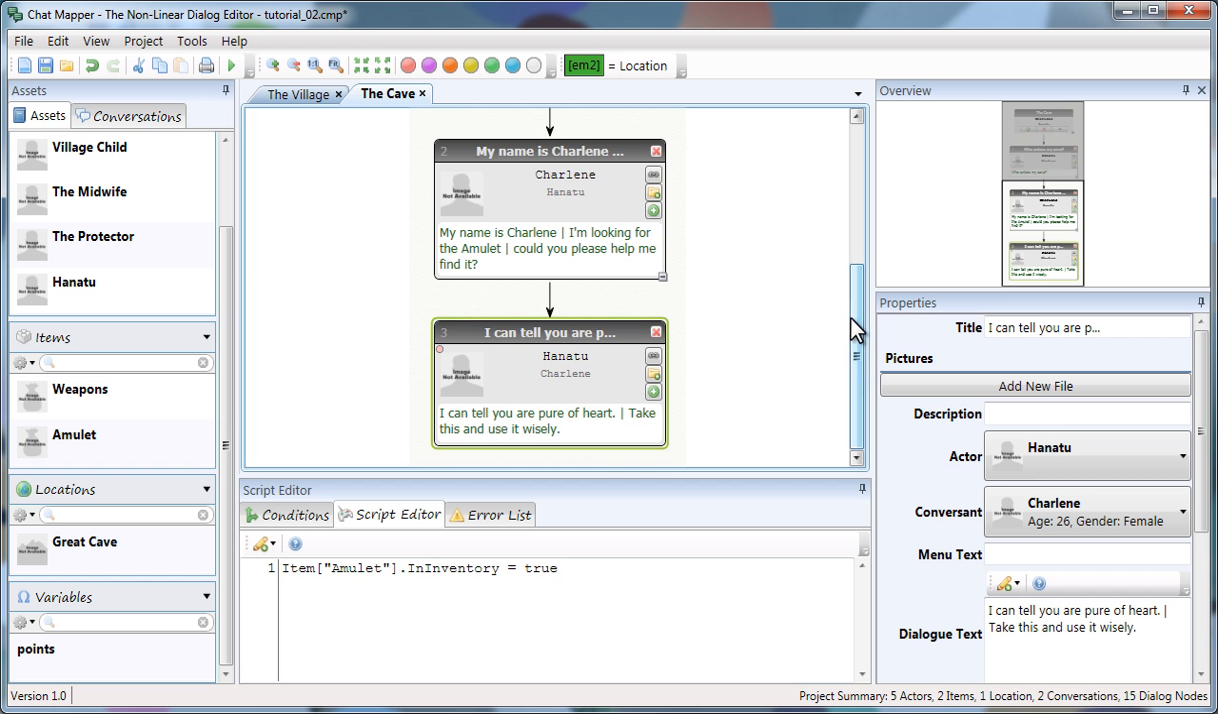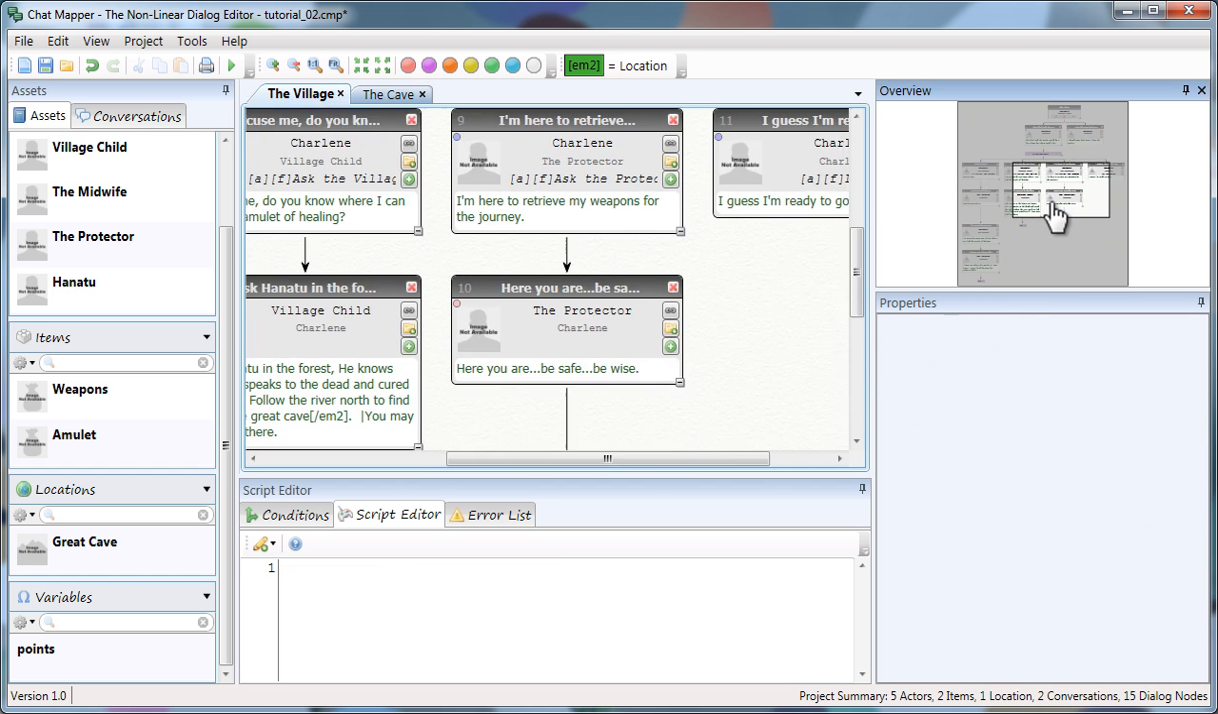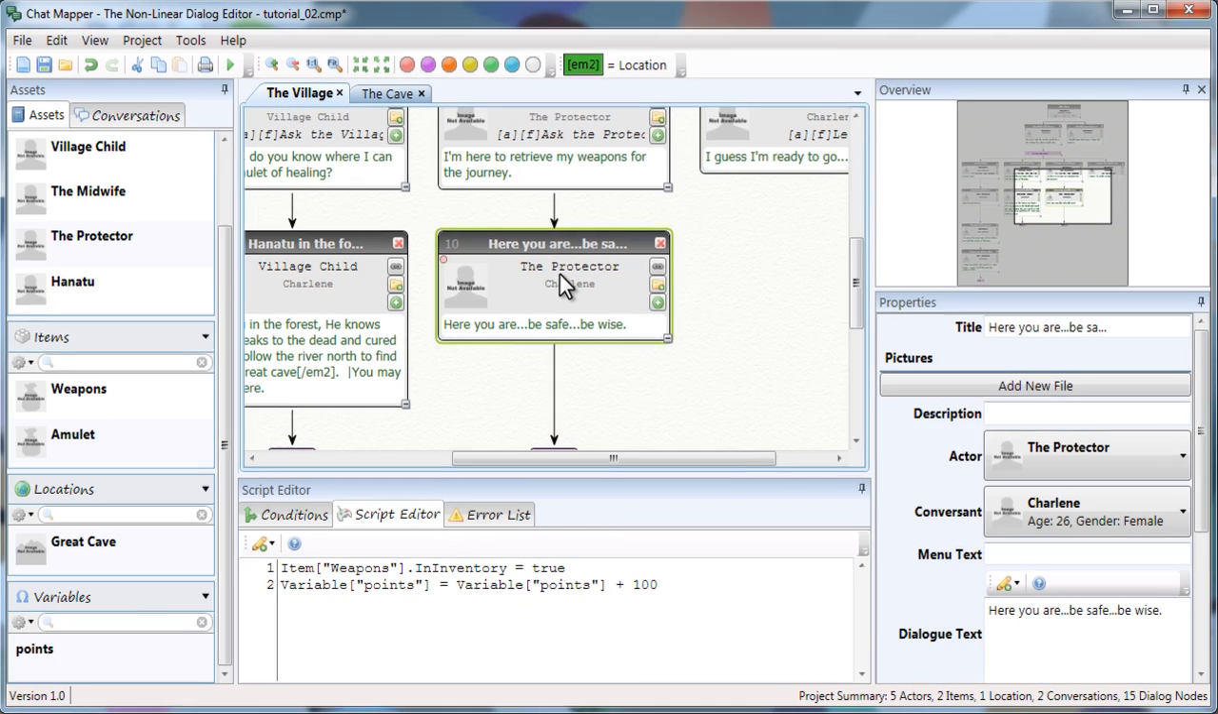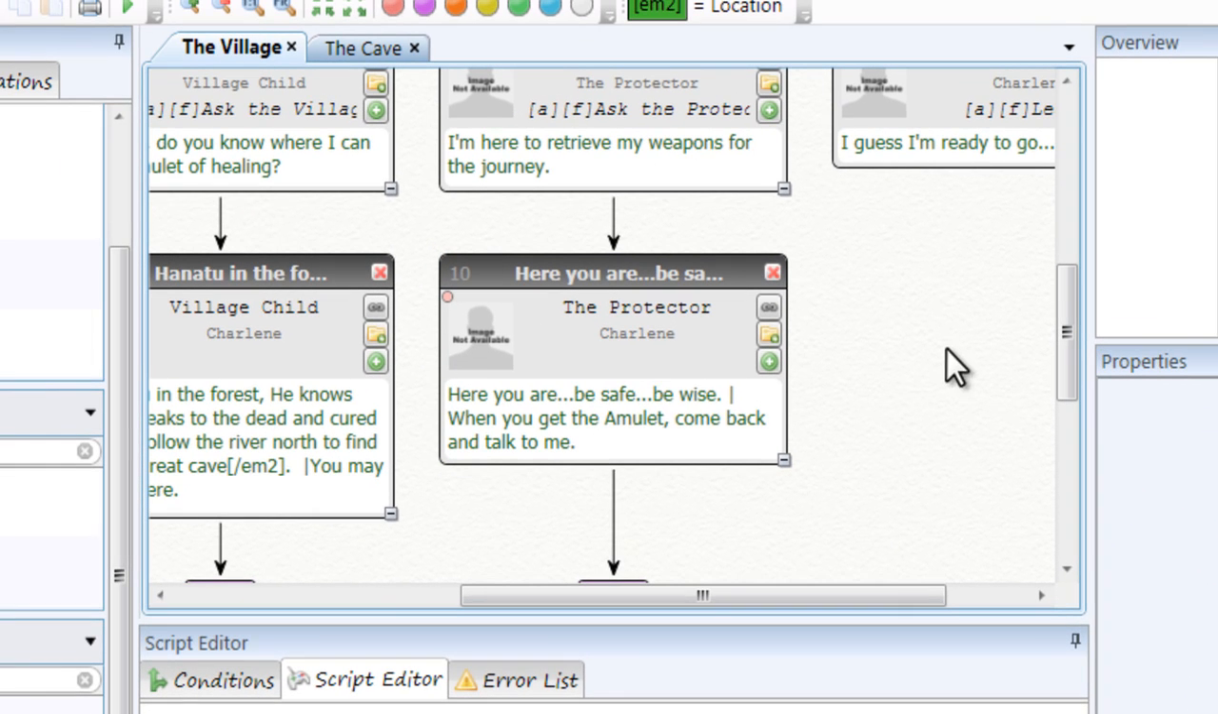Now I'm going to do something else. I'm going to go back over to the village, and I'm going to add on here to the protector's dialog and say something like, when you get the amulet, come back and talk to me. Okay, so that just prompts the player that you're supposed to come back here.